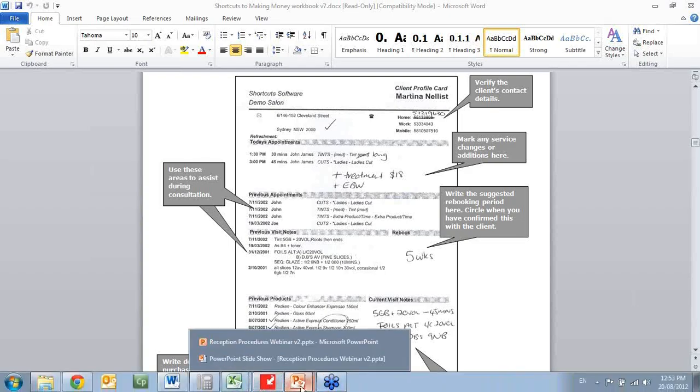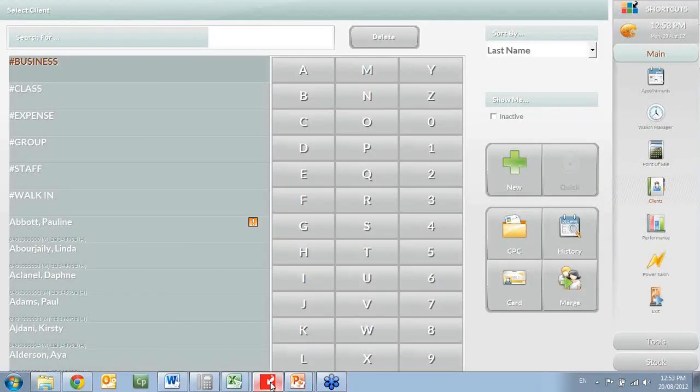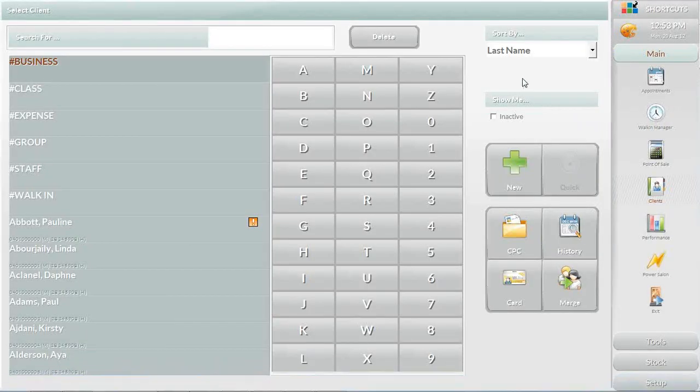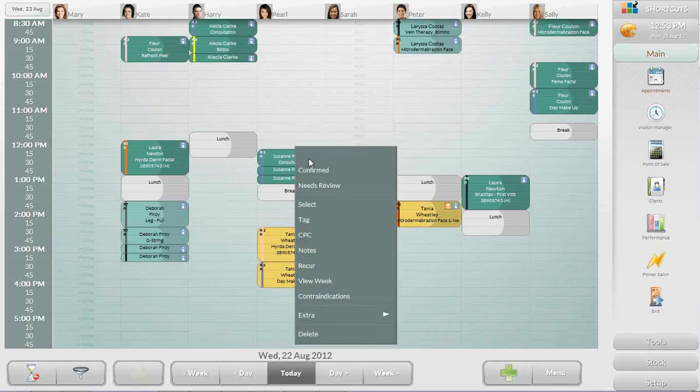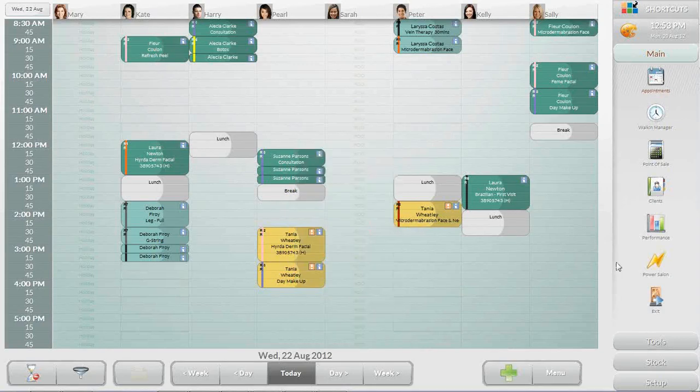So I will hop back to shortcuts. And as I said before, to actually print the CPCs, we just hit this big CPC button under clients, and that is the best way to do it. Now, if people come in throughout the day, so they might walk in the morning and you might have an appointment free, you can actually just right-click on the appointment and print a single CPC and add it to someone's clipboard. Okay, so that's your CPCs.